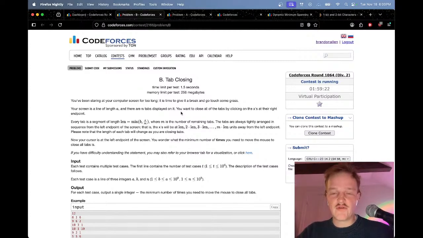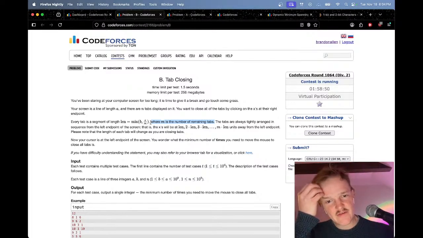You want to close all tabs by clicking the X's at the right endpoint. Every tab is a segment of length minimum of either B, which we're given, or A over M, where M is the number of remaining tabs. Okay, the tabs are always tightly arranged in sequence from the left endpoint of the screen. That is, the X's will be at length, 2 times length, 3 times length, and so on, M times length.